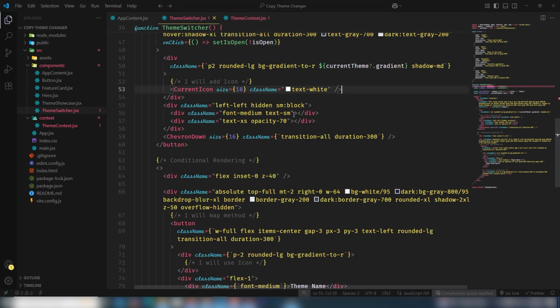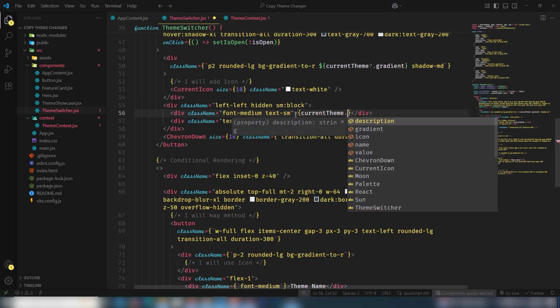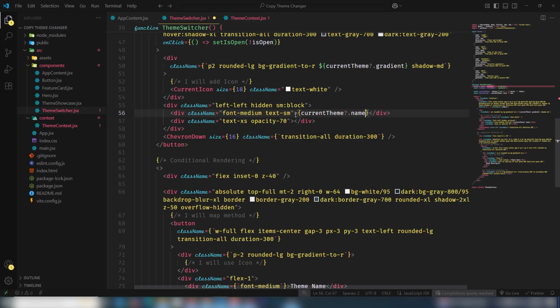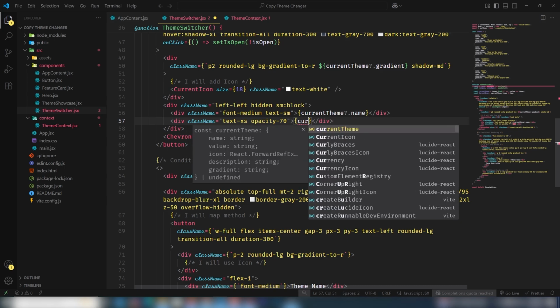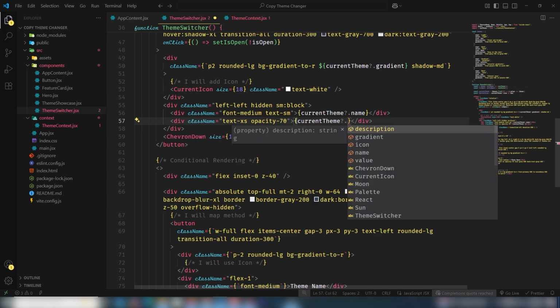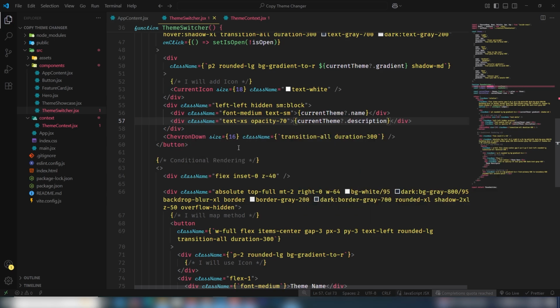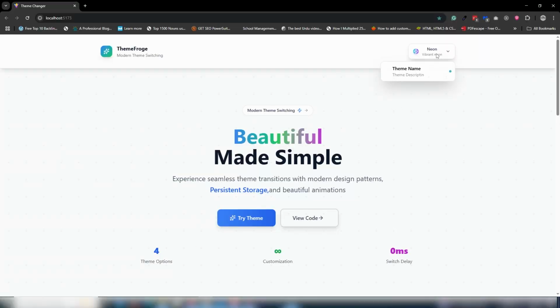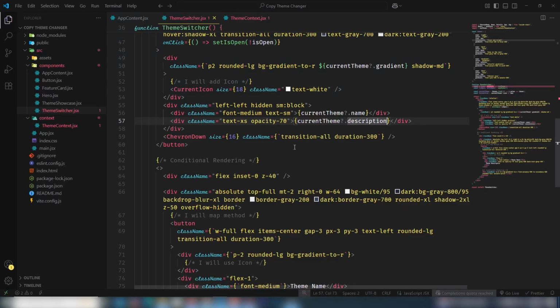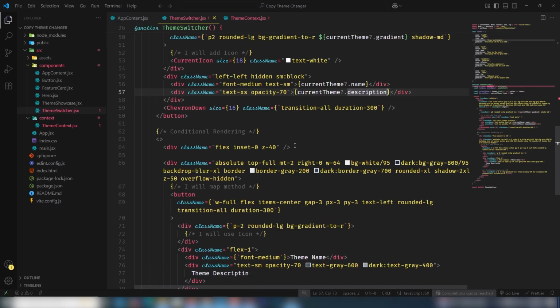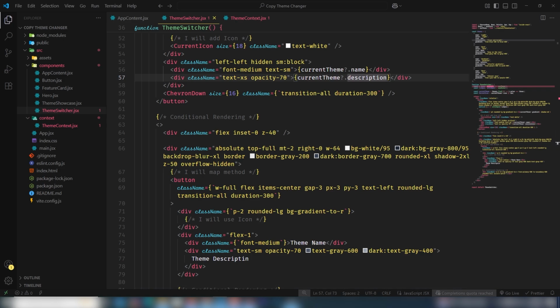Okay, here I need to add currentTheme.name, and in there I need to use currentTheme and the description. I think we are able to see the icon details. Okay, I'm getting neon there, guys. Right, so let's move on.